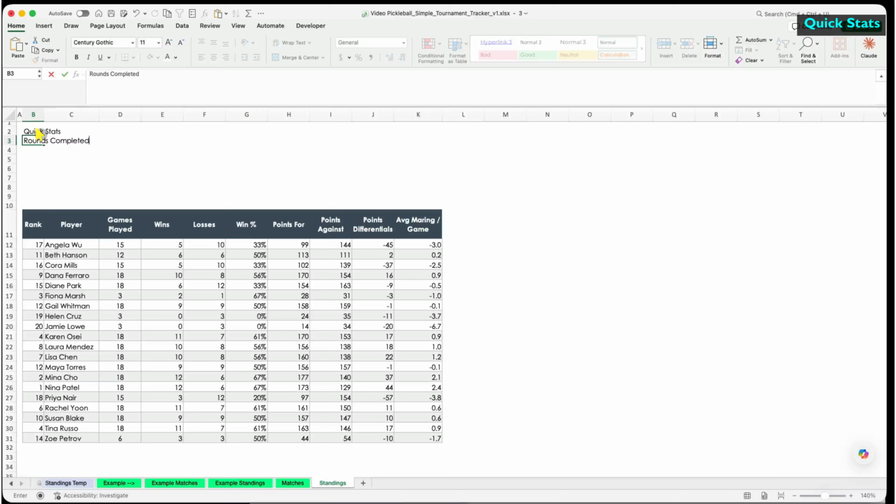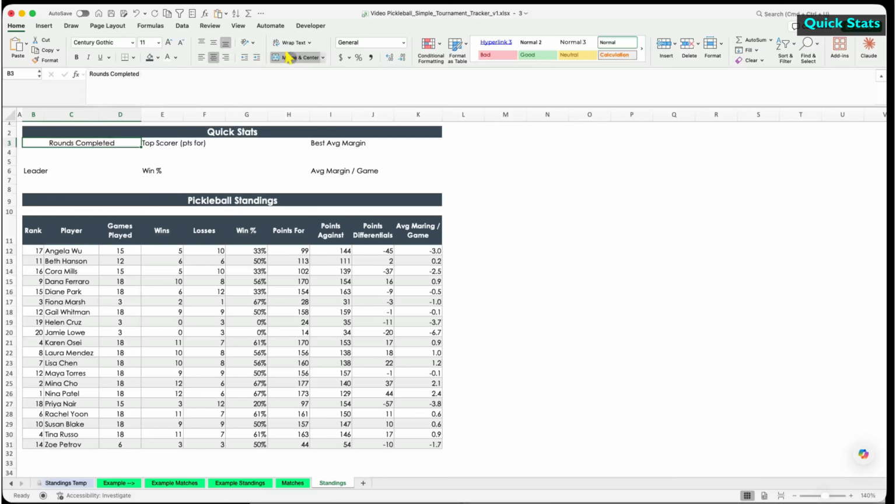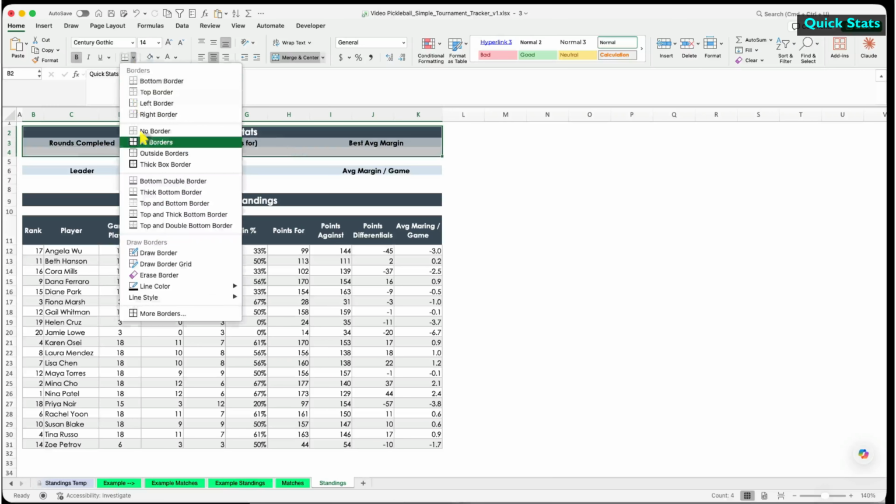I want to see the total rounds completed in the league or tournament, the top scorer, and the player with the best average margin per game. Below that, I want to highlight the current leader along with their win percentage and average margin per game. I will create headings, merge some cells to get a clean layout, and use borders to separate the sections.